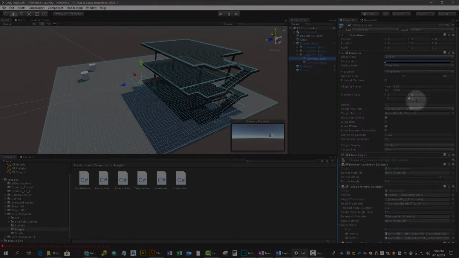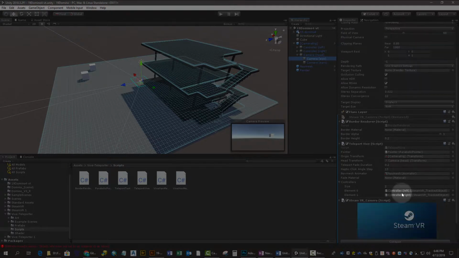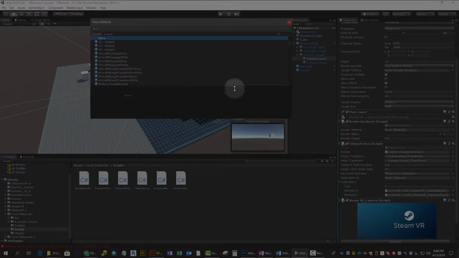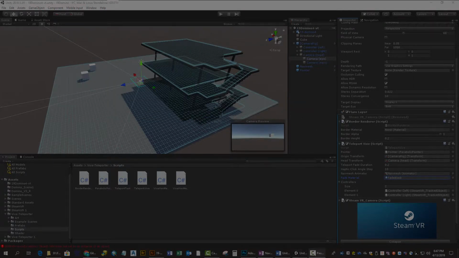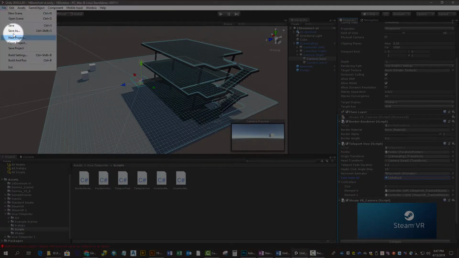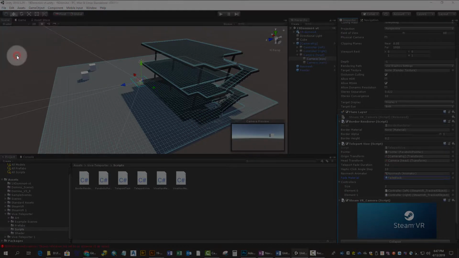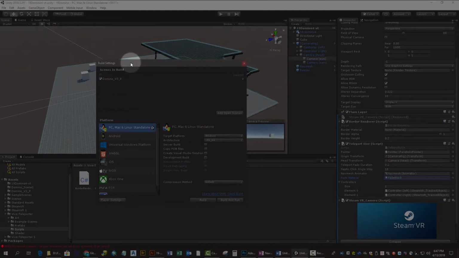All right, so under the border, right there, the fade material, we need to assign fade black. All right, good. File save, and that's it. You are done. Now, I do not have a headset here, so you need to test this.